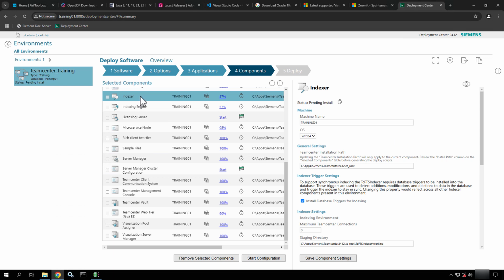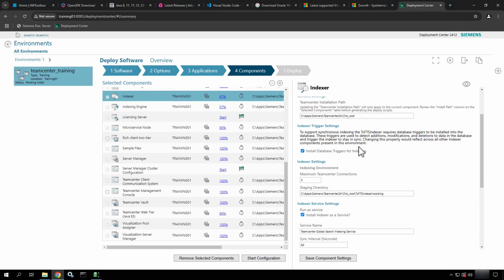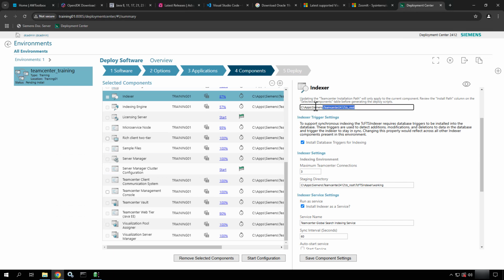The Indexer is the utility that runs the processes that updates the Solr server, which is a database. The indexing engine is that database that gets populated by those tools. So in here, the indexer, if I scroll down, is going to get installed in my TC root. It could be installed in its own folder. I'm installing the triggers for indexing, which is why I provided that system account earlier.